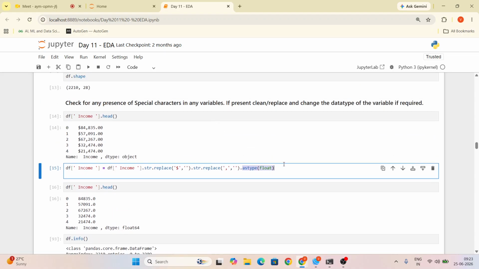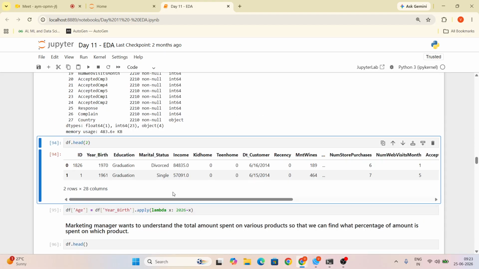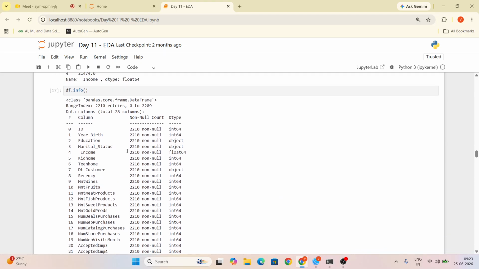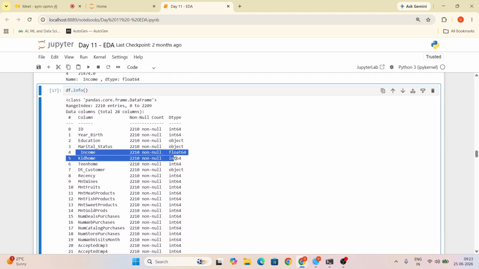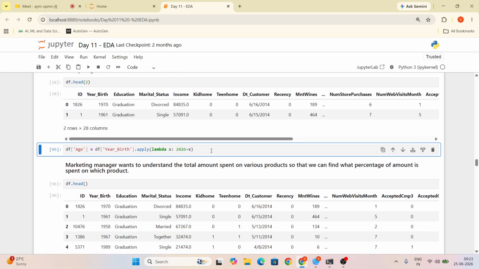Have you got it? Okay. Alka, have you got it? Okay. So what's the change here? We converted it to a float. And the next one is just for checking.